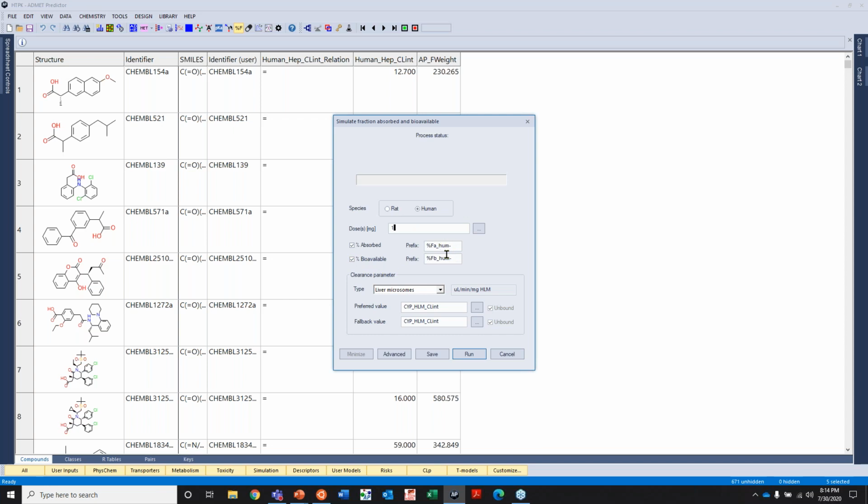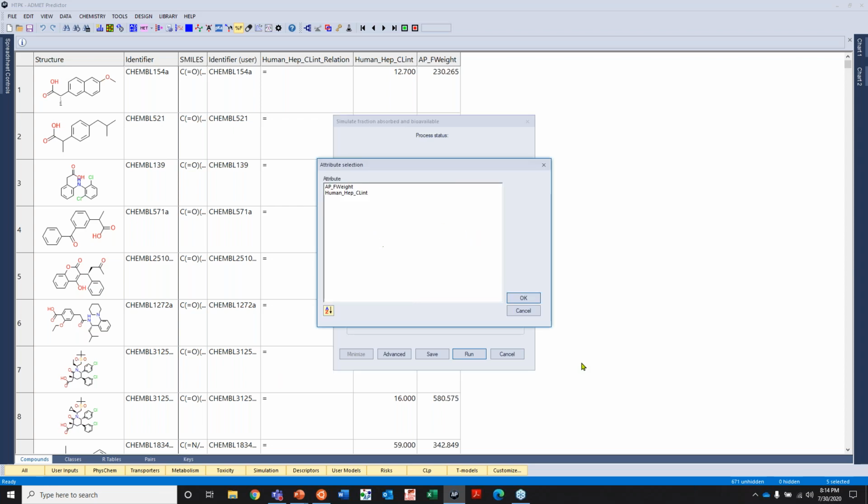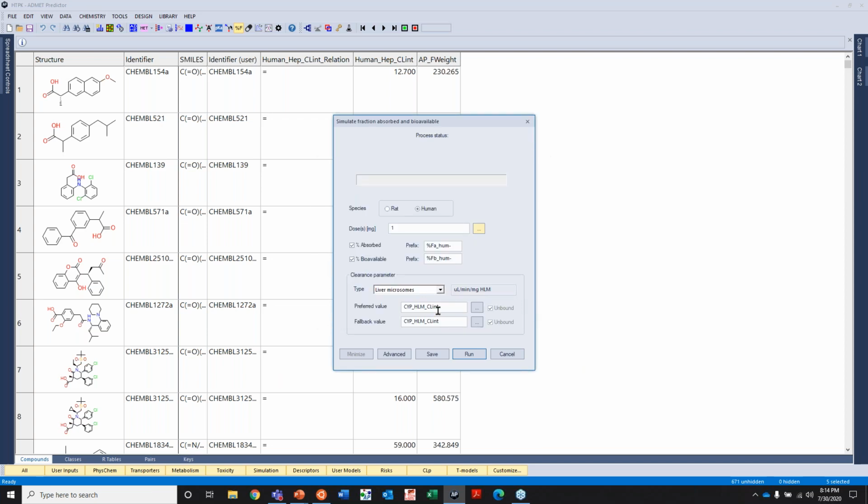These columns will have a prefix because you can do multiple doses here using the semicolon delimiter to specify the different values. You could also have another column that is the dose for each one of the individual molecules in the data set. So you could click here and specify that column. You can also specify whether it's liver microsomal clearance or hepatocyte clearance, and then these units would change over here.